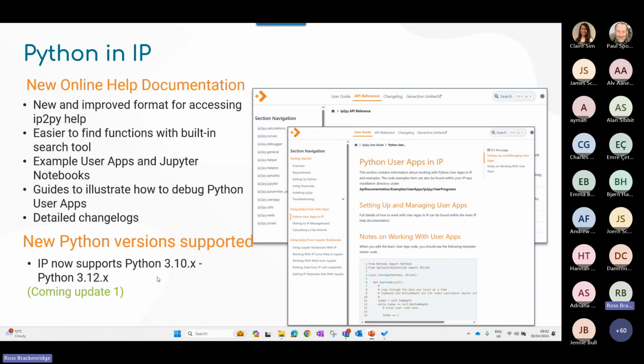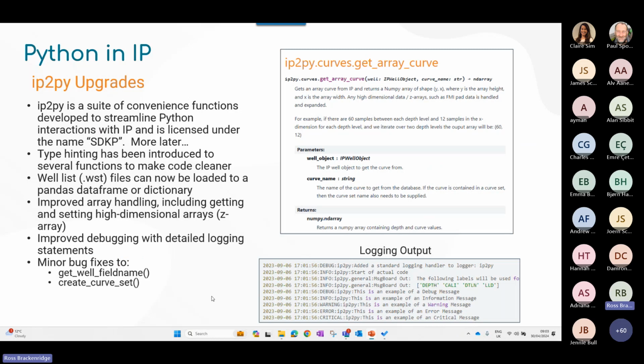We've also updated the versions of Python that we can use. I believe that some of these are implemented in 2024. I think one of them is just coming in the next update, which is in a couple of weeks' time. And also some other upgrades here, just some new commands for getting array curves, for example, and some bug fixes in there as well, and improved debugging. This is our debug log.